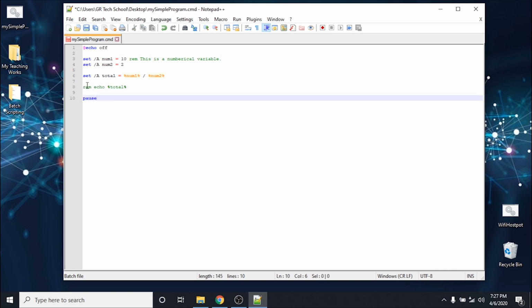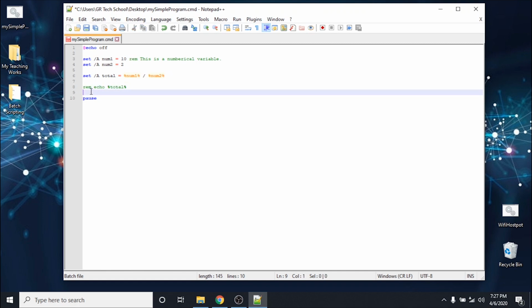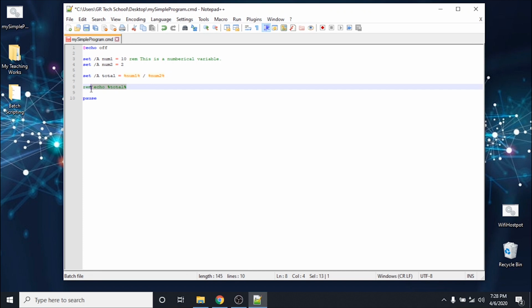So if you type rem, what will happen? This line of code will never execute because the batch interpreter, the CMD, will treat this line of code as a comment, not as an instruction. So there are two purposes that we use comments. One is to explain your code.